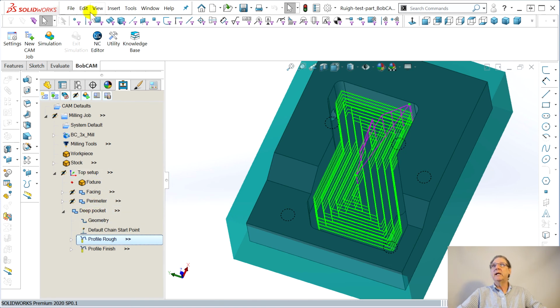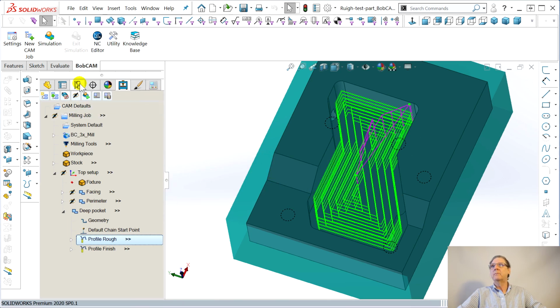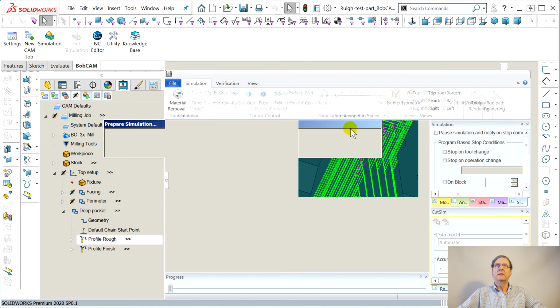Go back, let's do a save. Oh, thank you so much, BobCAD. Here, let's go to their simulator.